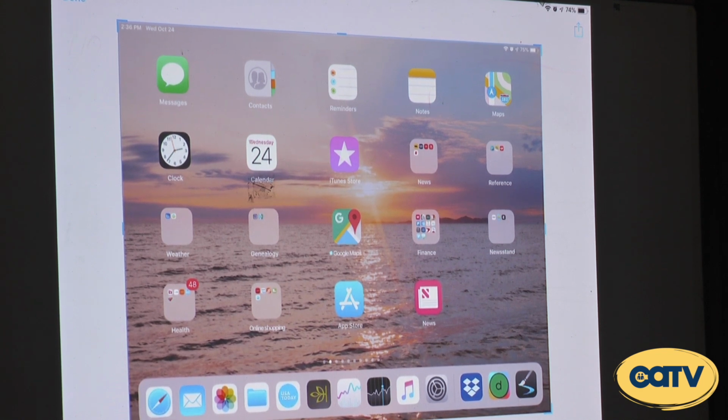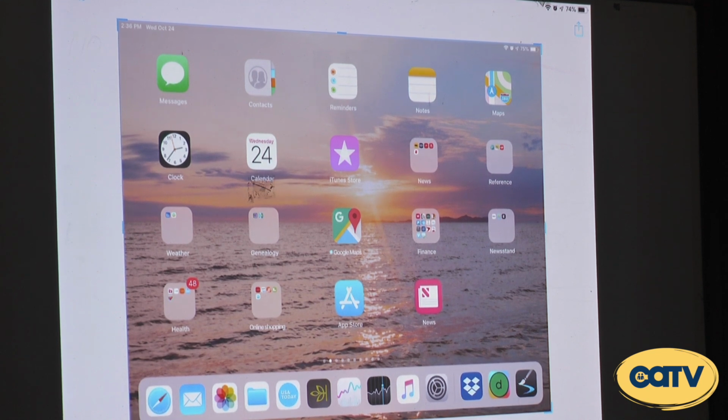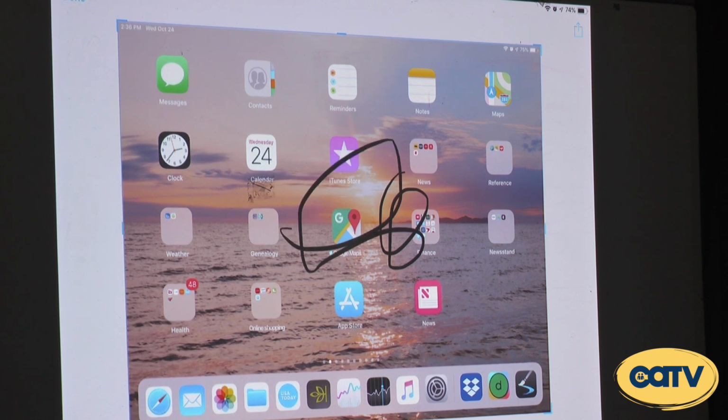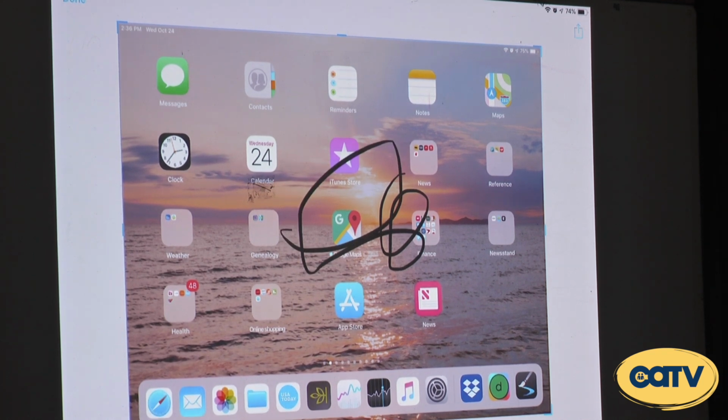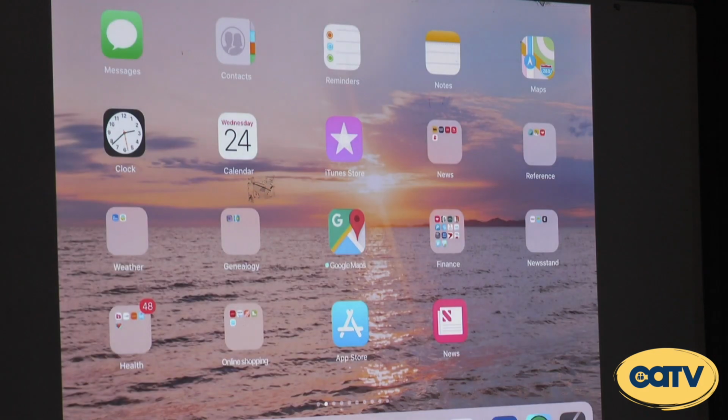The reason they got rid of the home button is it takes up real estate. On the newer devices, they really bring the screen all the way to the edges. So I guess they decided people were more interested in that. But you see, if I pick a pen, I can draw right on the screen. If I had my Apple Pencil, I could do it a little more finely.